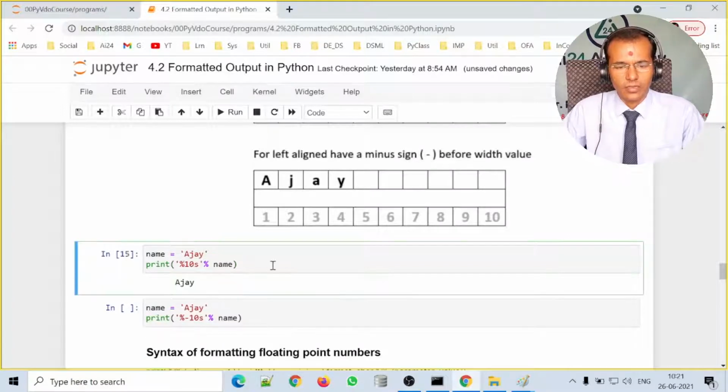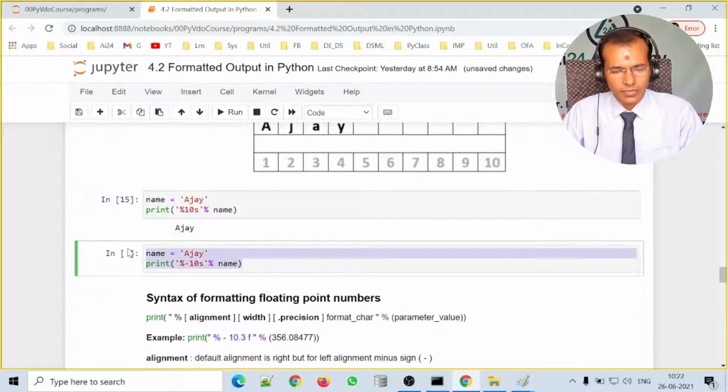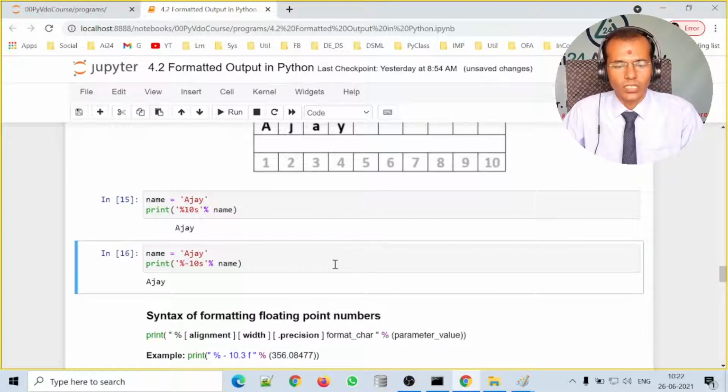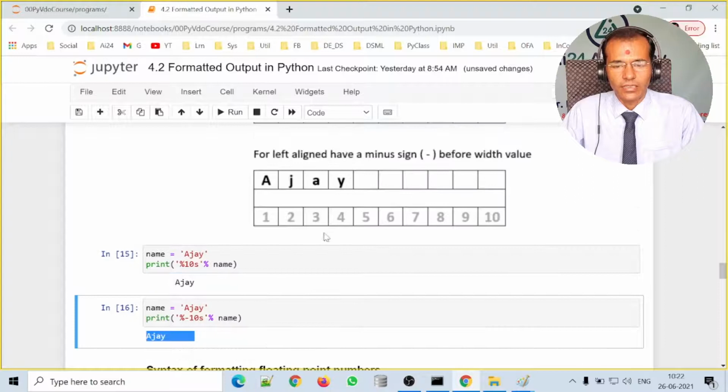So now let us run this. We can see that it takes 10 spaces and it is printed right align. Now here it is the same string, a similar printf statement, but here we have specified the minus sign, which is nothing but left alignment. And now let us see. So Ajay, we can see that here we have a total 10 character space. Out of the 10 character space, Ajay is printed on the left hand side. So like this, if the minus sign is specified, the string will be printed left align.